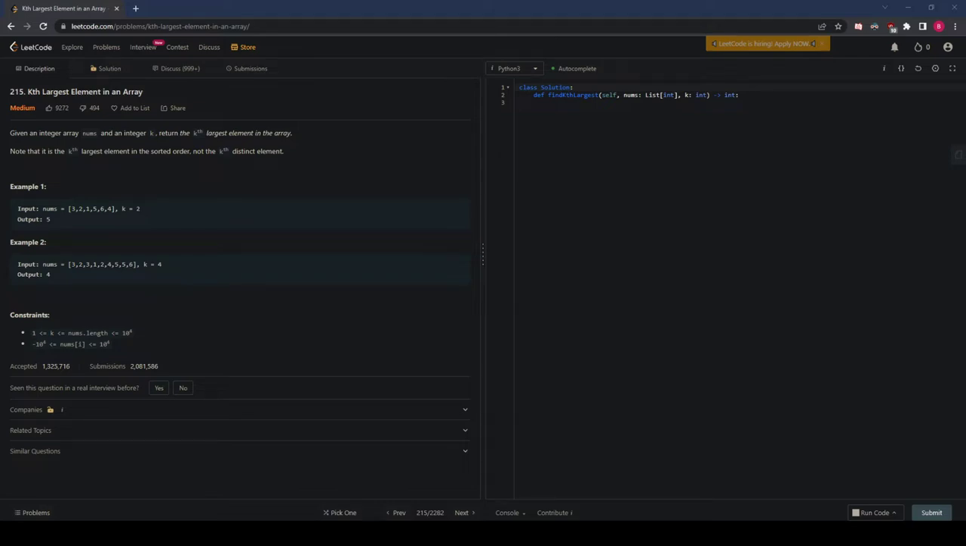Sup. So today we're going to be doing another top K coding strategy problem. Today we're going to be doing kth largest element in an array. Given an integer array nums and an integer k, return the kth largest element in the array. Note that it is the kth largest element in the sorted order, not the kth distinct element.